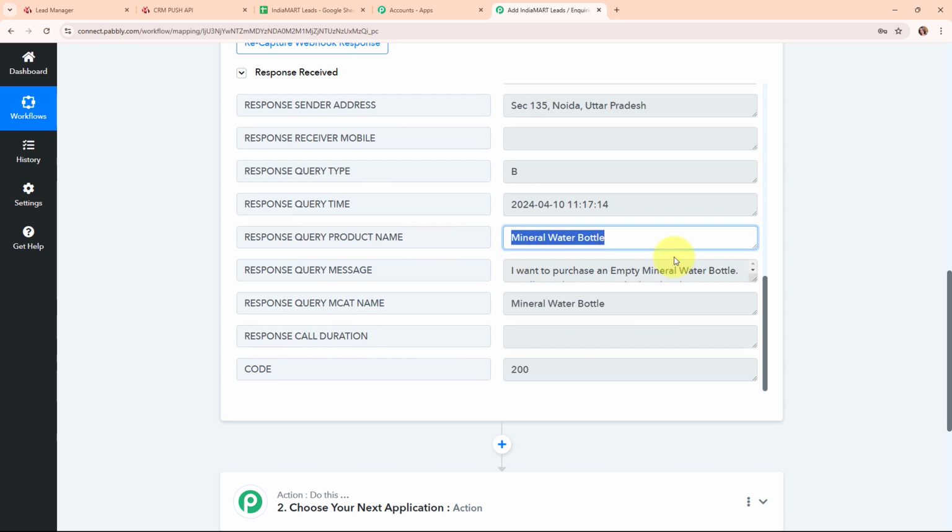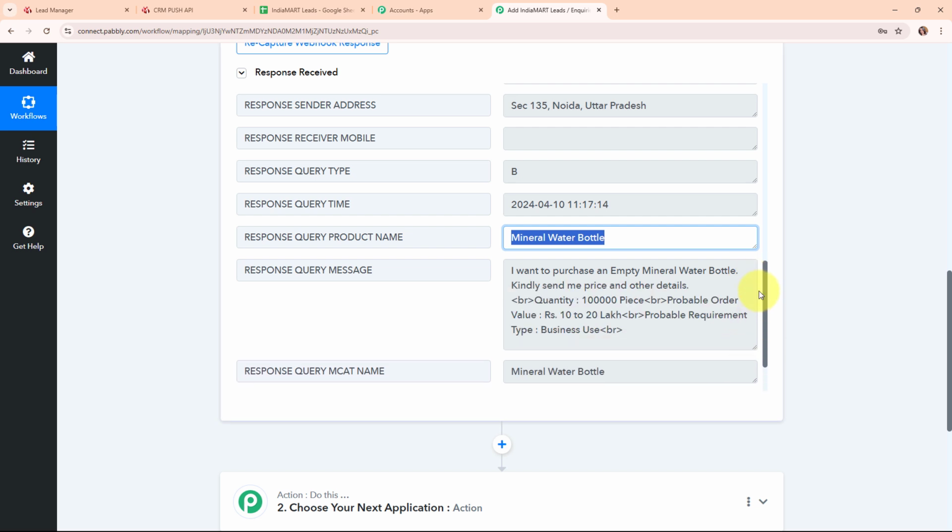And lastly, here you can see the product name, that is mineral water bottle, and the query which says, I want to purchase an empty mineral water bottle. Kindly send me price and other details. Quantity piece, probable order value, and probable requirement type. So again here I'm telling you that I have received a test response. That's why I've received a query for empty mineral water bottle. But if you are receiving live leads, then you will receive the response accordingly.